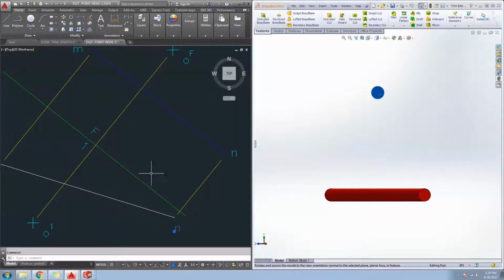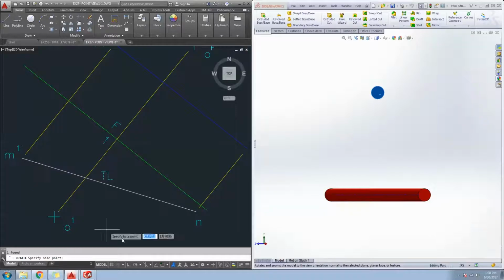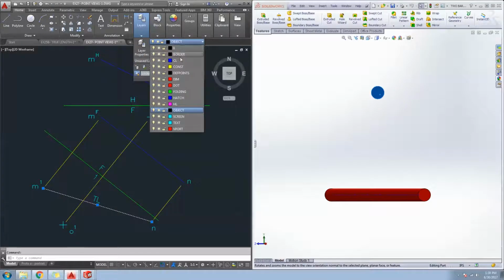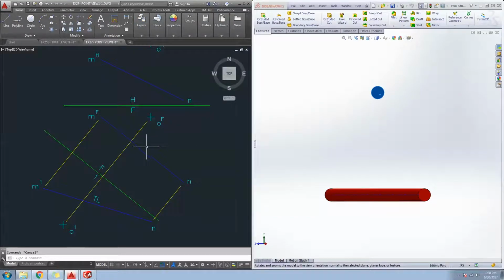And one last bit, the most crucial bit. This line is now in true length, so we're going to specify that as being in true length. Rotate it so it matches up with that. Since this is not an object, it's actually the center line of a cylinder, we need to make sure it's on the same layer. So this is a center line, this is a center line. It'd be kind of weird if it turned into an object all of a sudden.